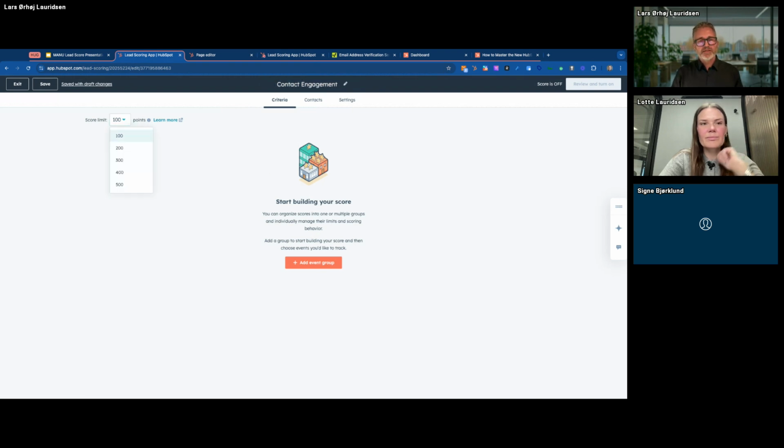So here I can select 100, 200, up to 500. Funny enough, only on Enterprise. On Pro, you have only the value 100 at the moment. I'm not sure if that's going to change, but anyway, it's still very valuable. So I can max set this score to 100 in this instance.